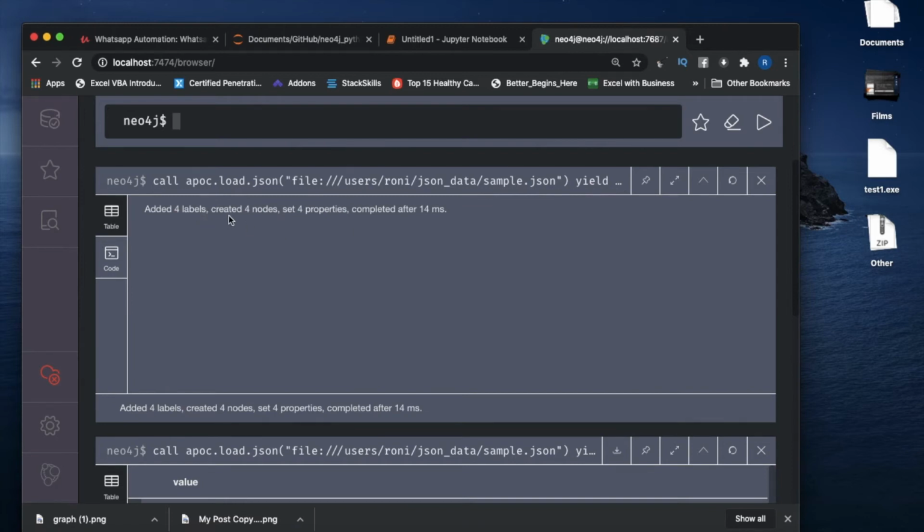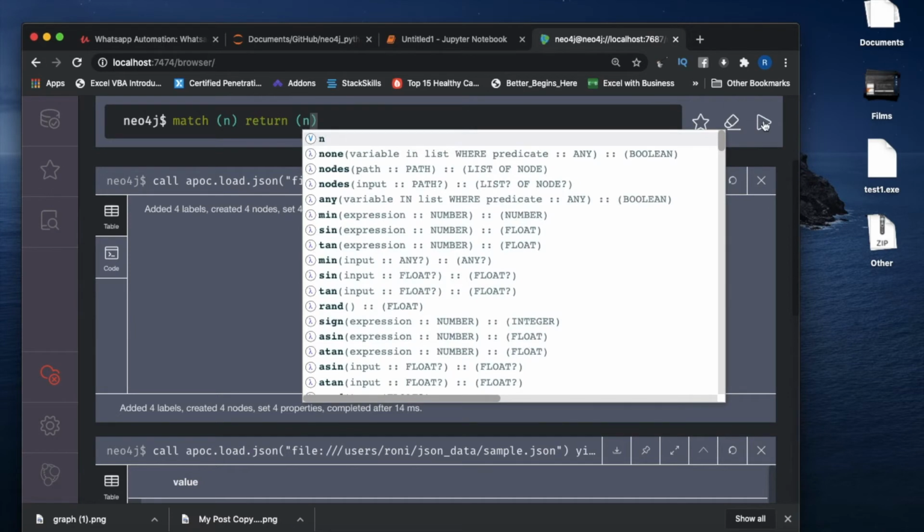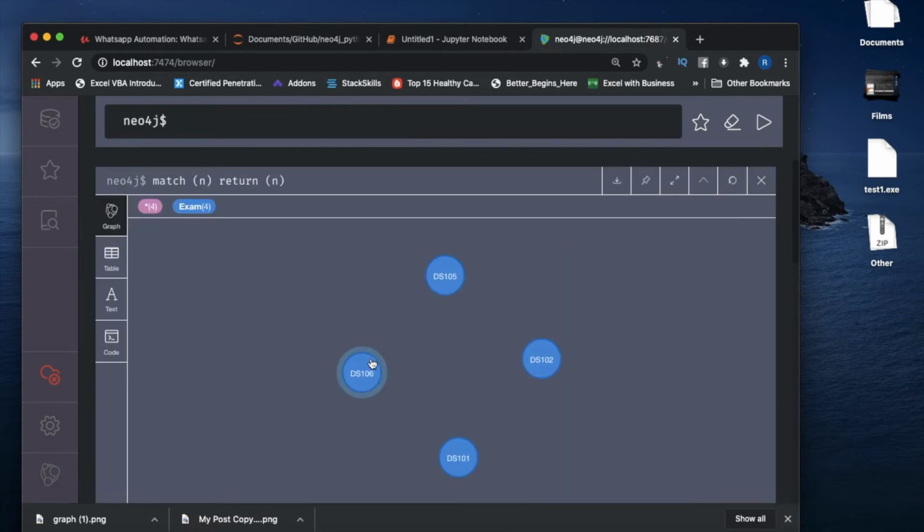4 labels, 4 nodes created. Let's see whether I am actually able to get this or not. MATCH and RETURN n. See, I got this. Now I have to connect it. I have to connect those exams, but sorry, subjects, but before that I have to create the subject.